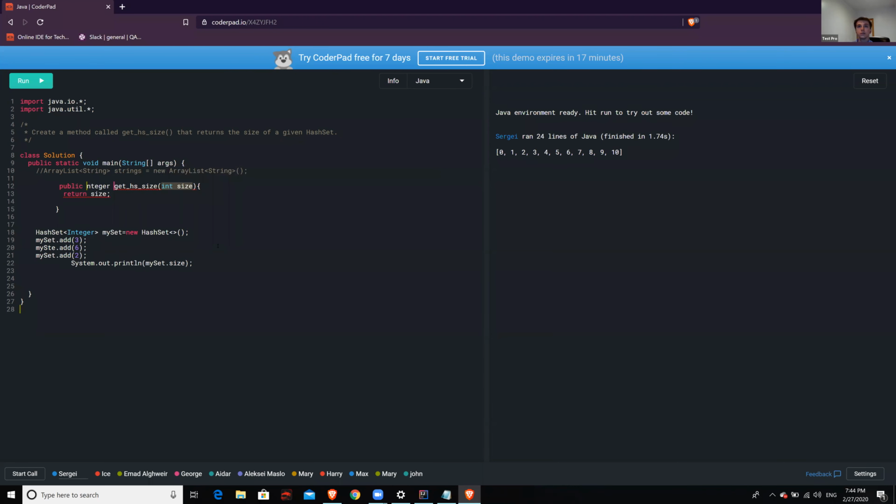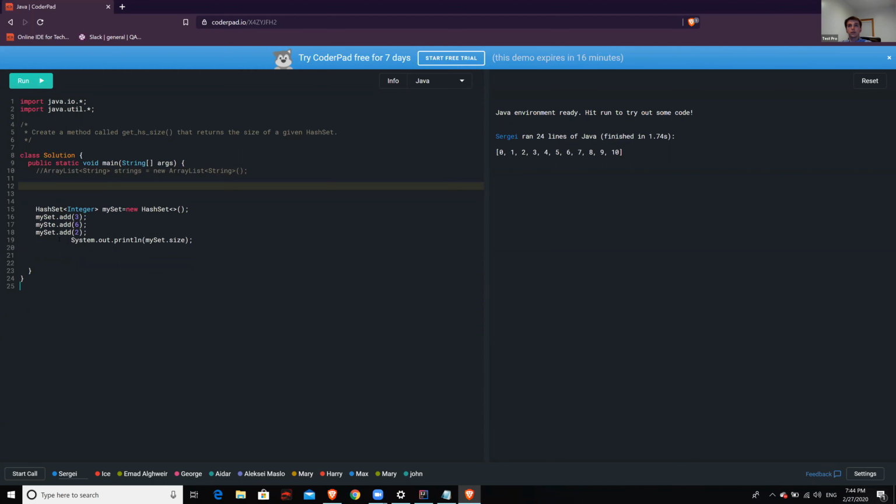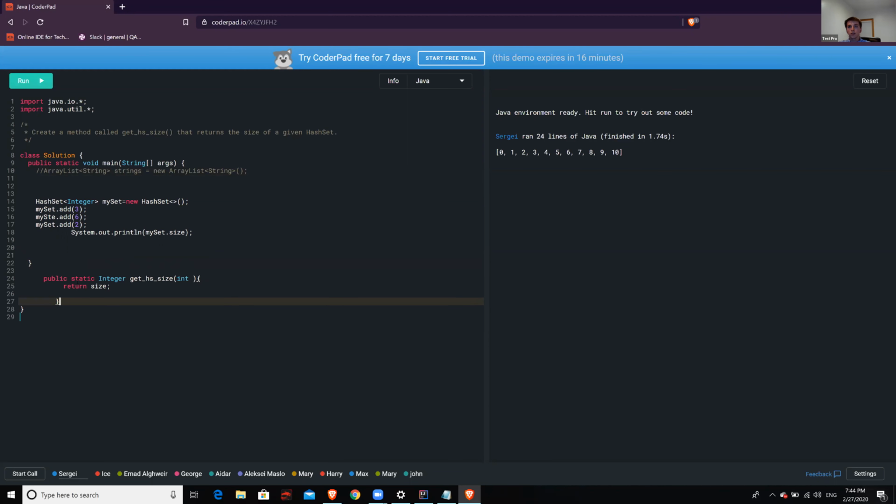Okay, that's good. Okay, public integer, but we also want to have a specification, right? Let's do what type of method it is. Let's put a static for now. Right, public static get size. We have to do that. I think you have to do that outside the main method, right?